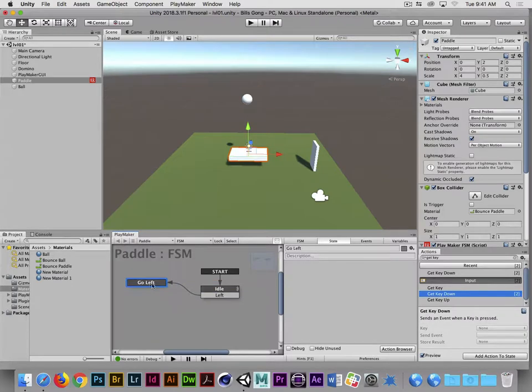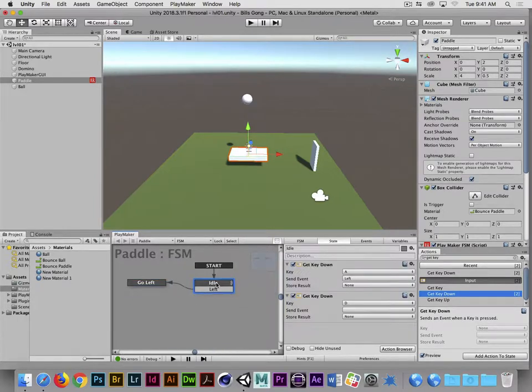We get stuck in the go left state and we don't have a go right state, so we've got a long way to go to iron this out. But the basic testable logic is there. Okay? I'm going to do the same thing for get key down on the D side of things.